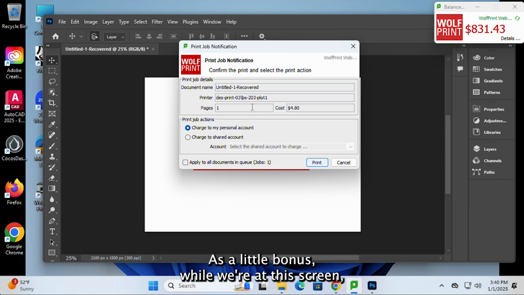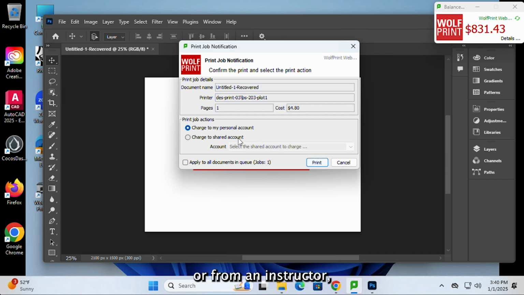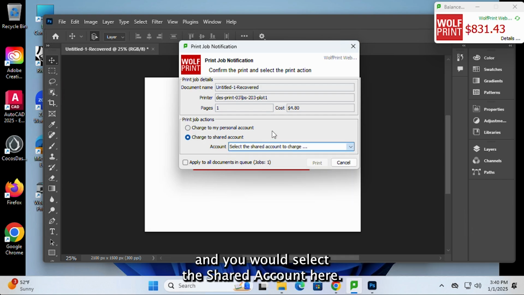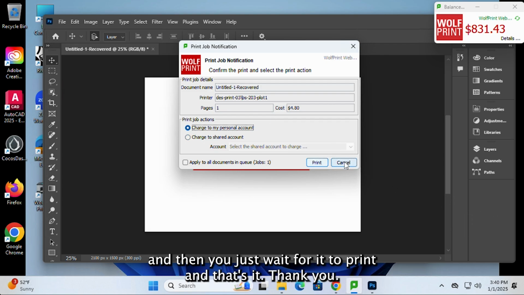As a little bonus while we're at this screen, if you are given access to a shared account from your department or from an instructor, this is where you would switch to a shared account, and you would select the shared account here. And then if I hit print, it will send it to the printer, and then you just wait for it to print.